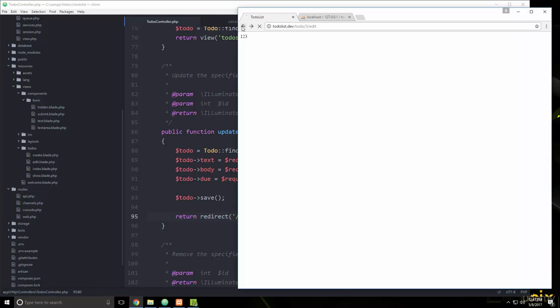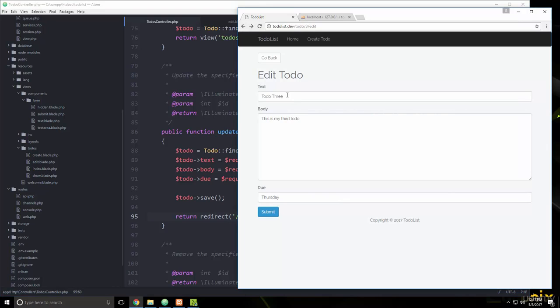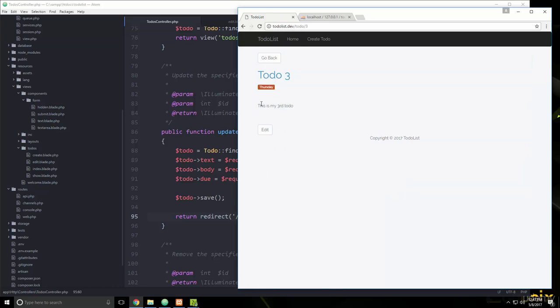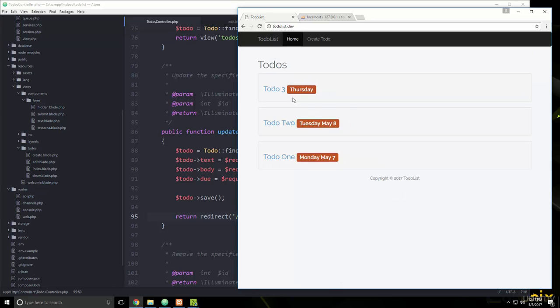Let's go ahead and try it. So this is to do 3. I'm going to change it to do and then the number 3. And same down here, we'll say third and submit, and you can see it changed from the word 3 to the number 3, and then it says this is my third to do. So we can now update our to-dos.